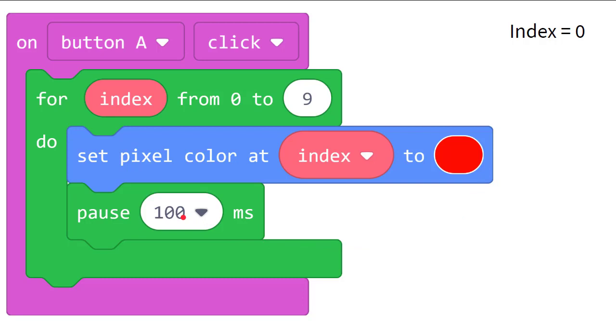And then we've done everything inside this loop. So we go back again, where index's value becomes 1. And when it becomes 1, the pixel at 1 will be turned to red. So that is the pixel next to the one we just did. So it turns on and becomes red, and we're going to wait for 100 milliseconds. We're going to do it again for index 2. So this will be the third light going on. And pause for 100 milliseconds.